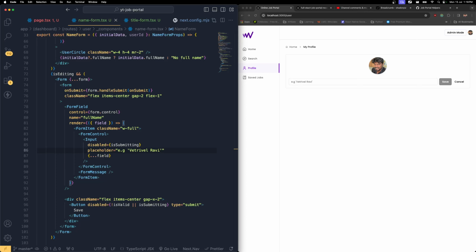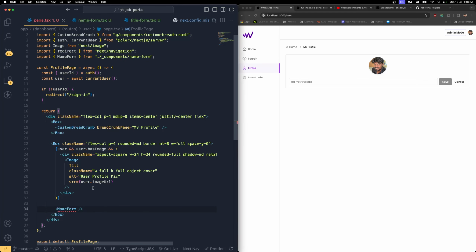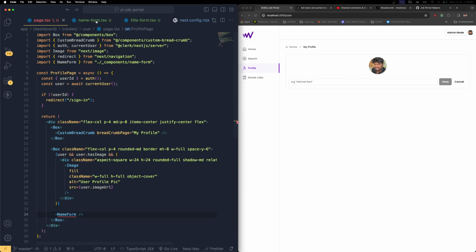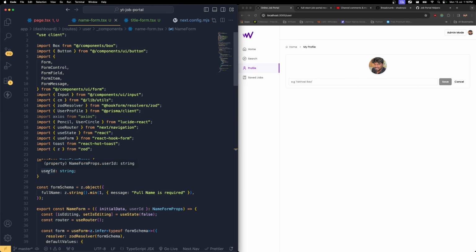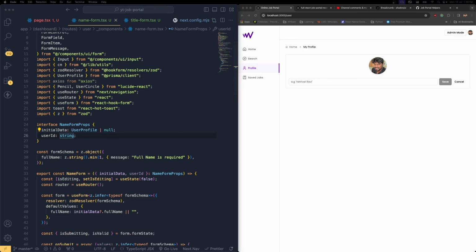Now we have the name form, and let's get back to the page.tsx. Now we need to supply the initial data, and along with the name form, we need to supply the user ID, right? If you check it out over here, we need to supply the user ID. These two pieces of information we need to supply for the name form. So let's go ahead and supply that.